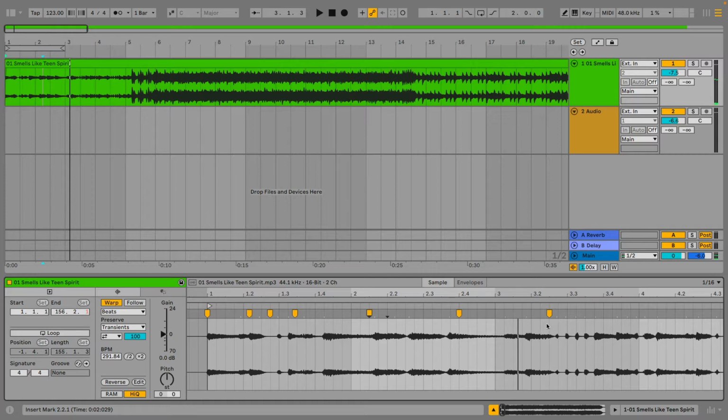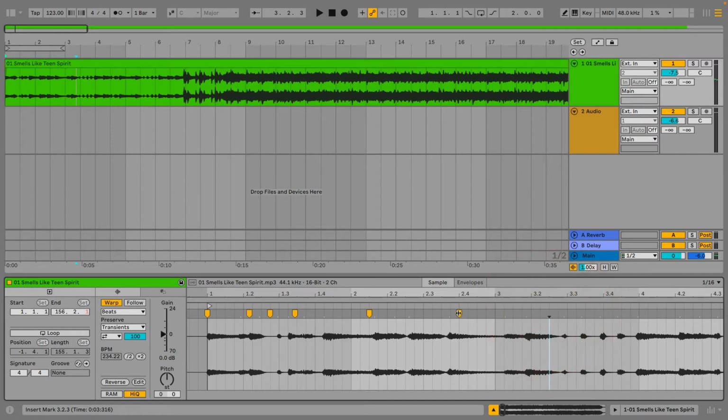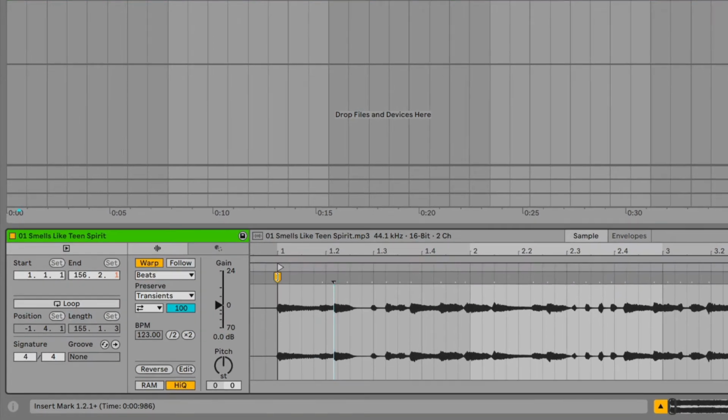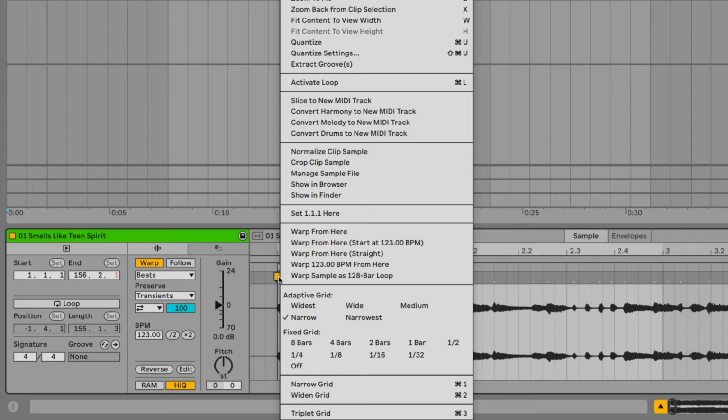But for right now, let's delete these warp markers. I can delete warp markers just by double clicking on them or clicking on them and pressing the delete key. But for right now, let's try to get this thing warped so it's playing properly and in time with our tempo. So what we can do is after setting the 1, we can right click again on that first warp marker and we can choose one of these auto warp directions here.